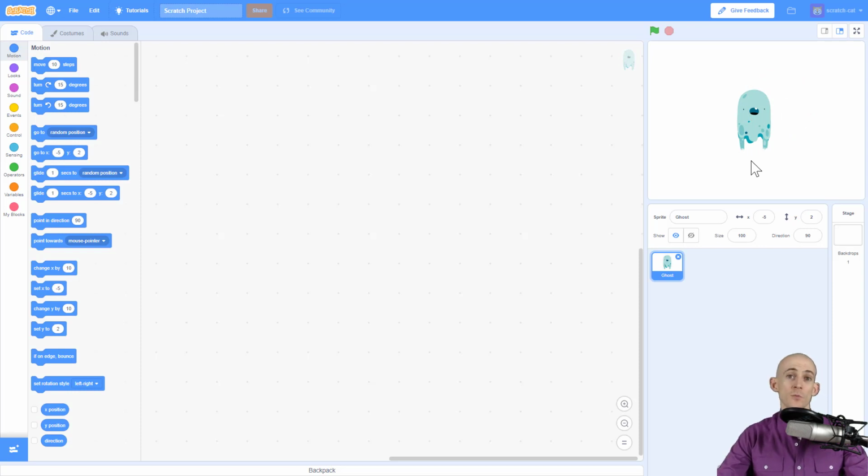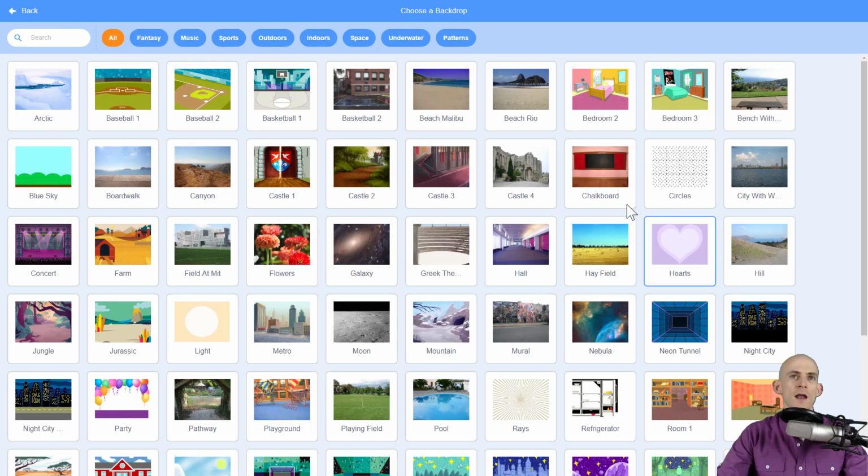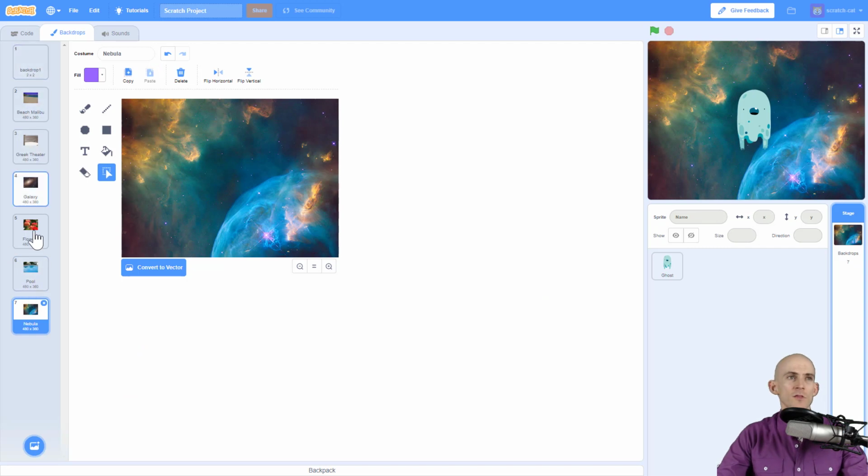And what I'm gonna do for this project is make it switch between a bunch of backdrops, and then it's going to have the jump scare just pop out with this ghost. So I gotta add in some backdrops. I go down here to choose a backdrop, click on this, and I'm gonna add in a bunch of backdrops right now. All right, so I added in a bunch of backdrops. You can see them all over here.